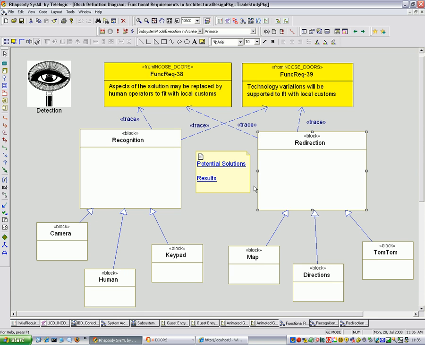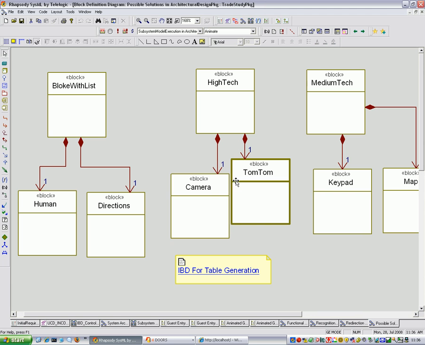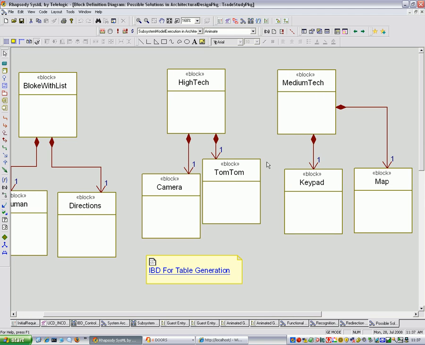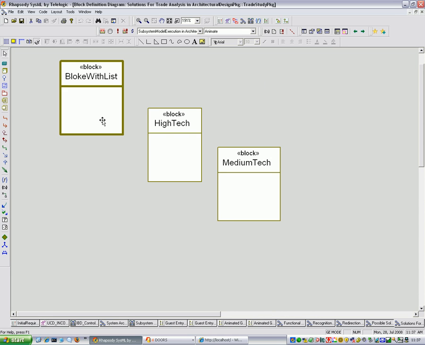What that allows us to do is to decide on some potential solutions. So here, for example, we chose 3. There are more, we just chose 3. We said there could be the very minimalist solution, the bloke with the list solution, and that's using the human and the direction. So for the recognition part, we've got the human, and for the redirection part, getting you to the right place, we've got the man telling you where to go. The high-tech solution was recognition camera and issuing a nice TomTom device pre-programmed to get you to the right parking lot if you're at the wrong one. And lastly, the kind of middle ground, the medium tech solution, was a keypad and a printed map. So we've got these 3 solutions: bloke with a list, high-tech and medium tech, which are these 3.